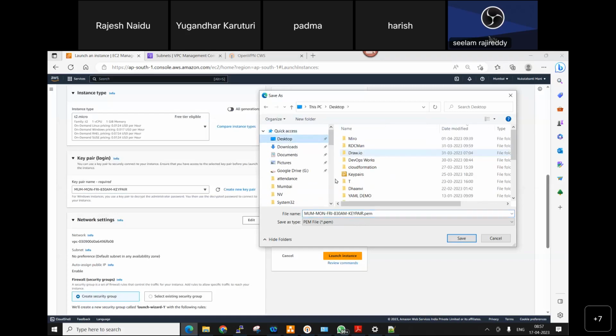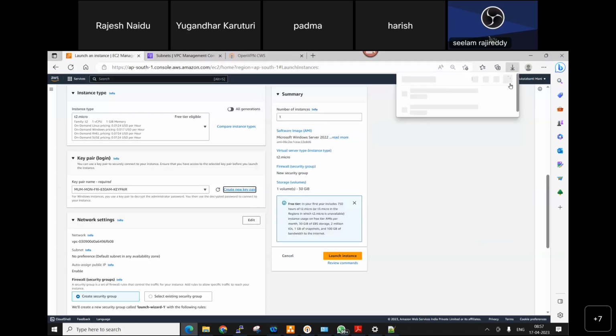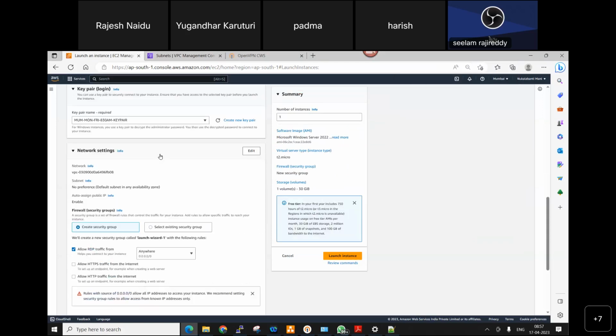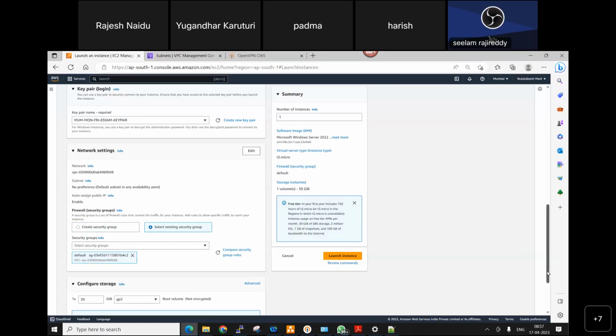You can store it in desktop, keep a folder, Mumbai location, I saved it. I always save all the keys in a proper location. Next, networking. Don't change any networking. Only select the existing security group, click on the drop down list, select the default networking. I'm not changing networking, only the security group I'm changing.